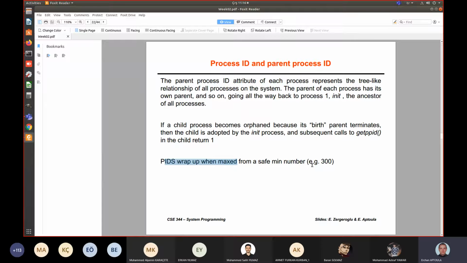Why not back to 1? Well, because the first few hundred processes are the processes that belong to the kernel. That's why.